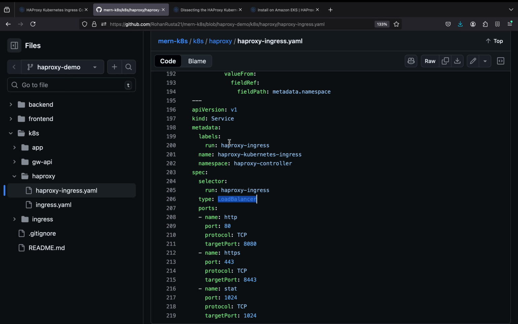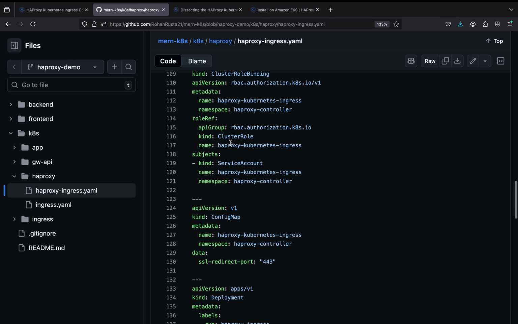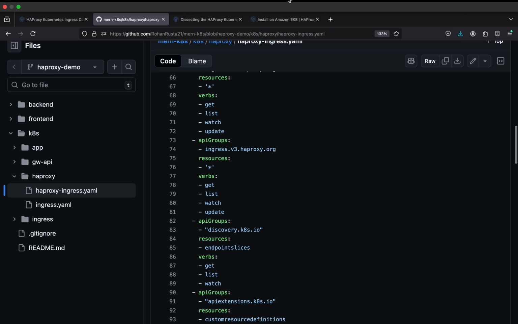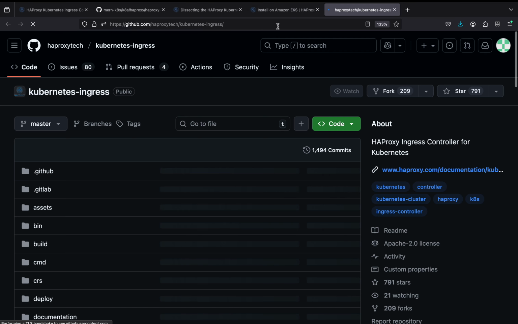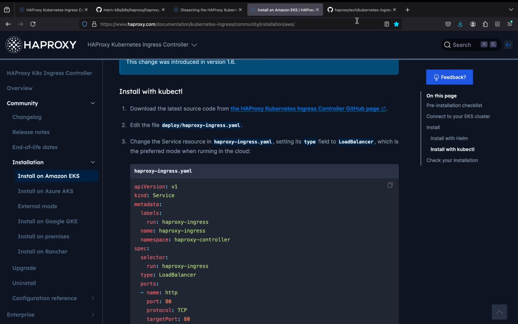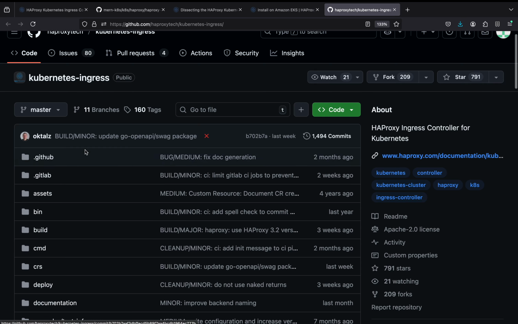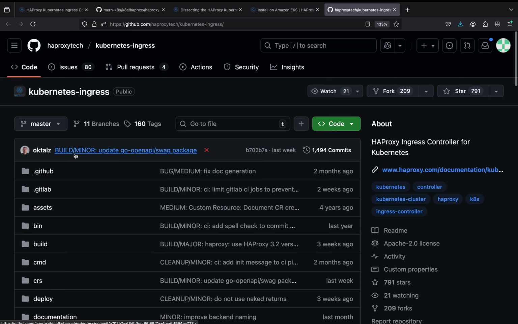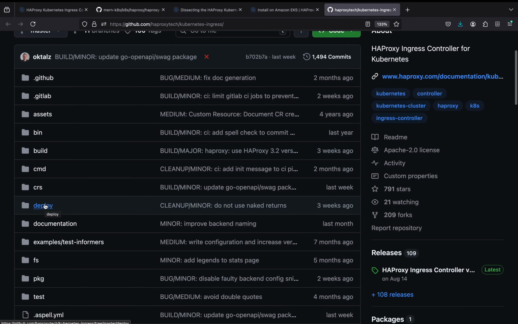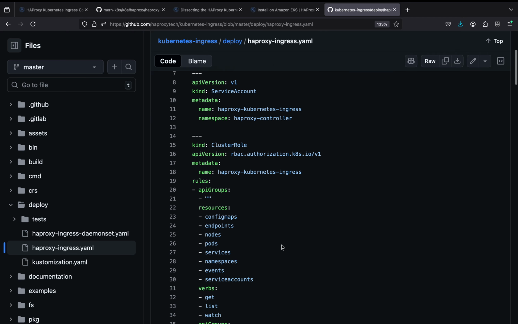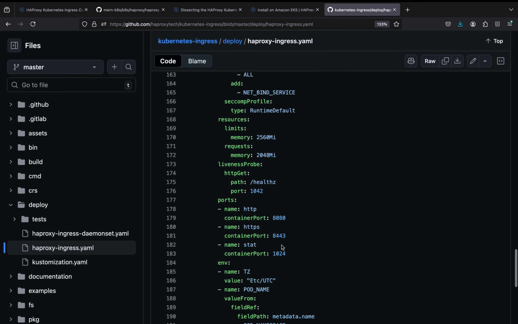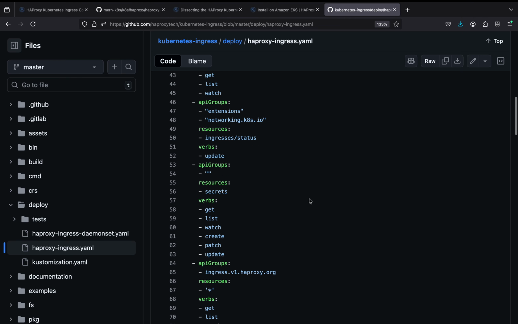So let me give a note. I have not written any of these YAML manifest files. What I have done is I have taken these from the official documentation as well as the GitHub repo of HAProxy. I will provide the link of this documentation, and inside Kubernetes Ingress, which is a repository of HAProxy Tech, inside deploy, we have haproxy-ingress.yaml. I have taken everything from this YAML manifest file, so you can also take the same.